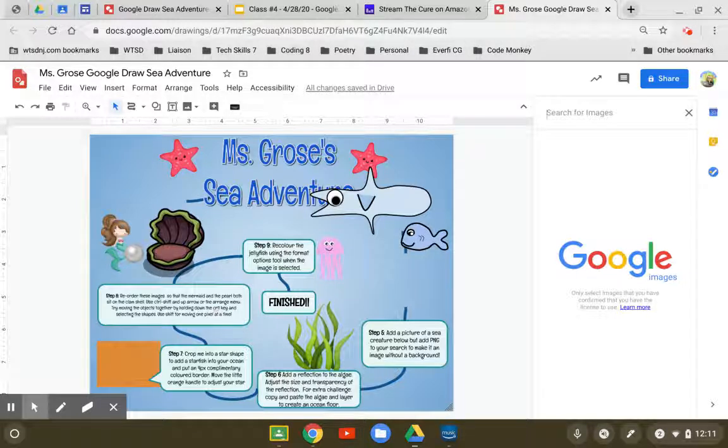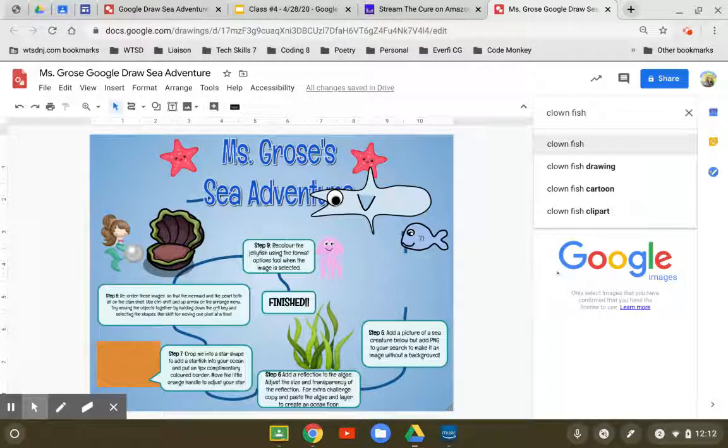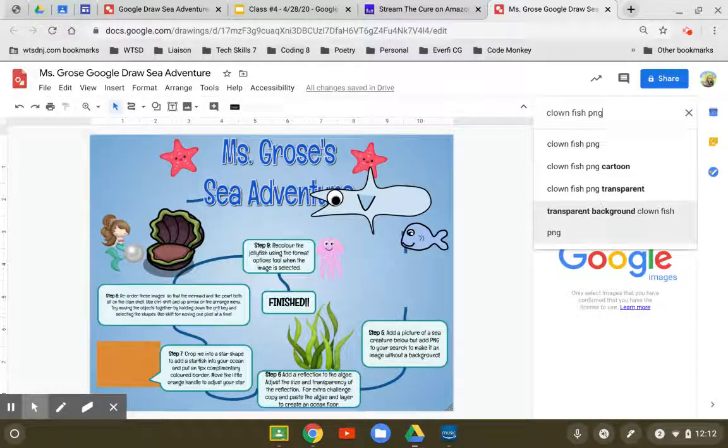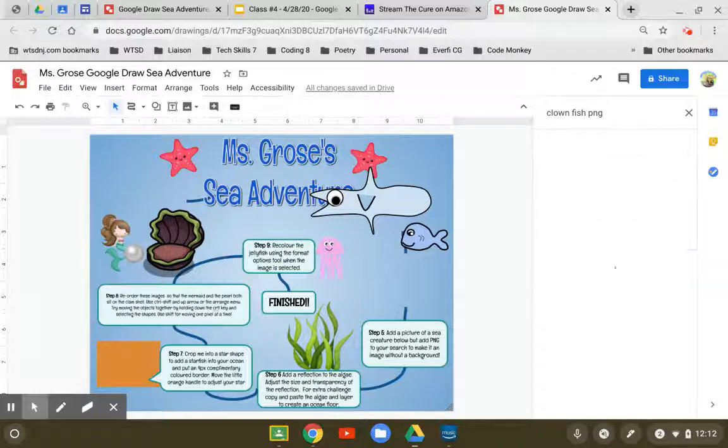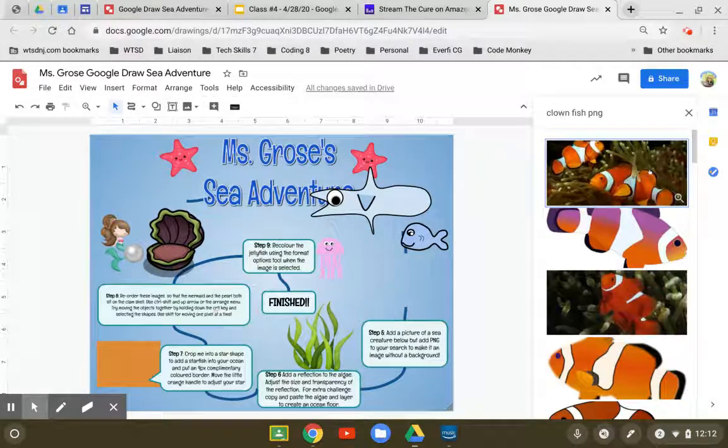So I'm going to search for an image. So maybe I want a clownfish, right? But then I also want to make sure, and it says it here in the directions, I want to search for a PNG. All right. The other thing that you can do is you can search for transparent background. Okay. But let's see what kind of results I get with PNG. Now, obviously this one and this one, these have backgrounds. Okay. So maybe I would go for something like this.